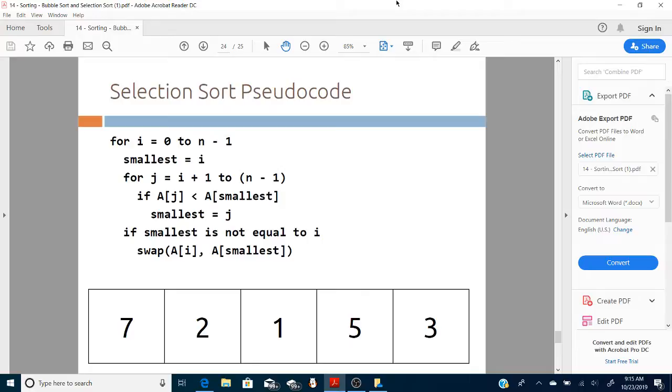The J loop, which is these 3 lines of code, ends. And then if smallest is not equal to I, is smallest equal to I? Nope. Smallest is 2, I is 0. Okay, so then what do we perform? Swap. A at I, which is 0, swaps with A at smallest, which is 2. So 1 goes here, and 7 goes here. I found the smallest value, and I put it at the beginning.